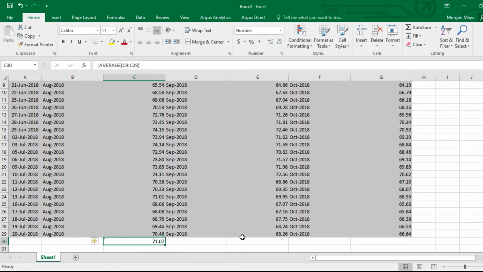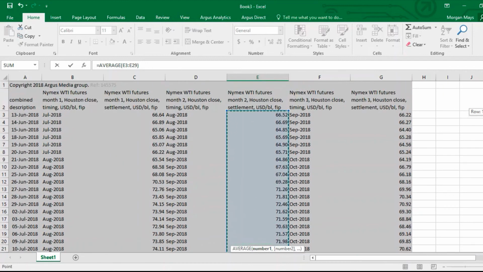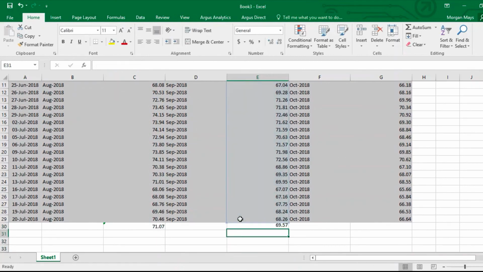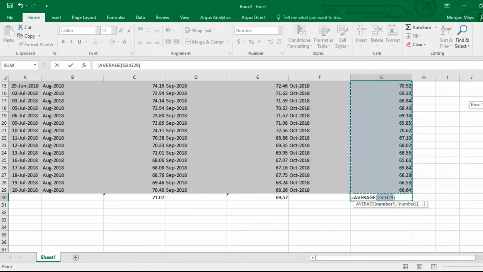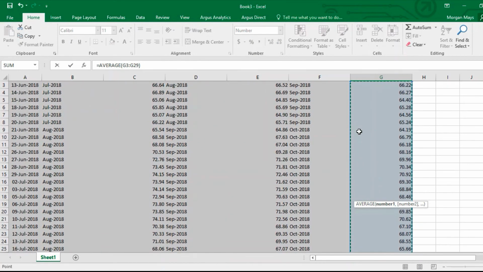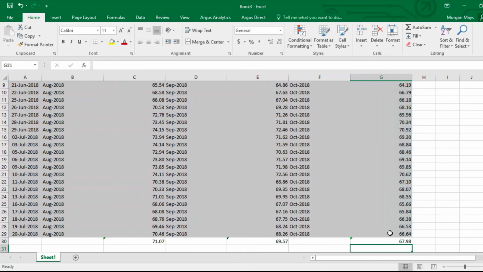Now use this same process to calculate the month 2, or in this case, September 2018. That contract month average is 69.57. Month 3, or in this case, October 2018, averages out to be 67.98. We now have the three averages needed to calculate the Nymex roll.